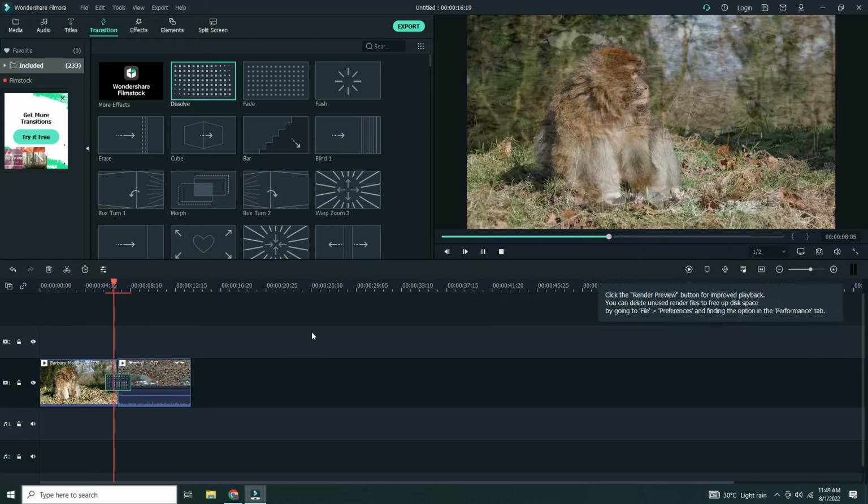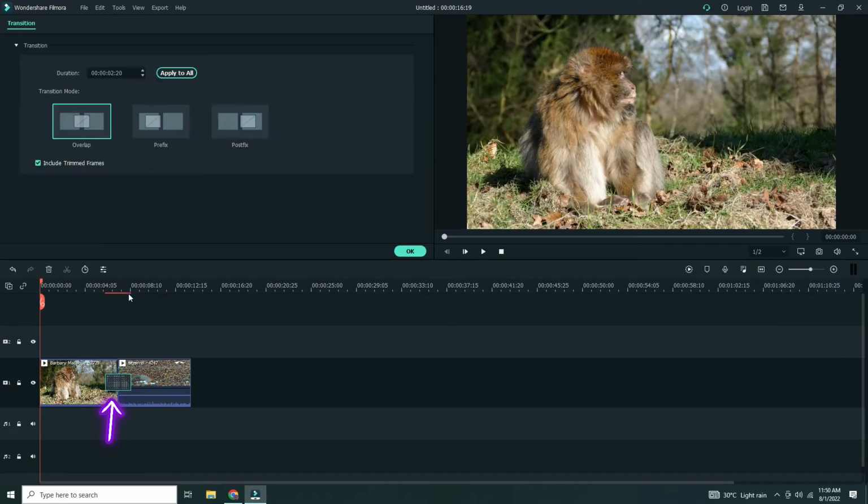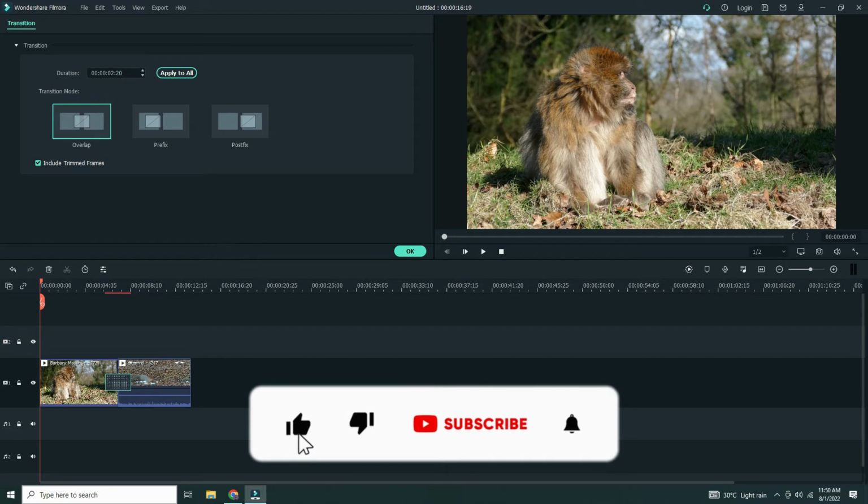Let's play this video. Double-click this transition. This way the transition settings will open. Use different transition settings. You can see this and choose a better transition for your video that you want.